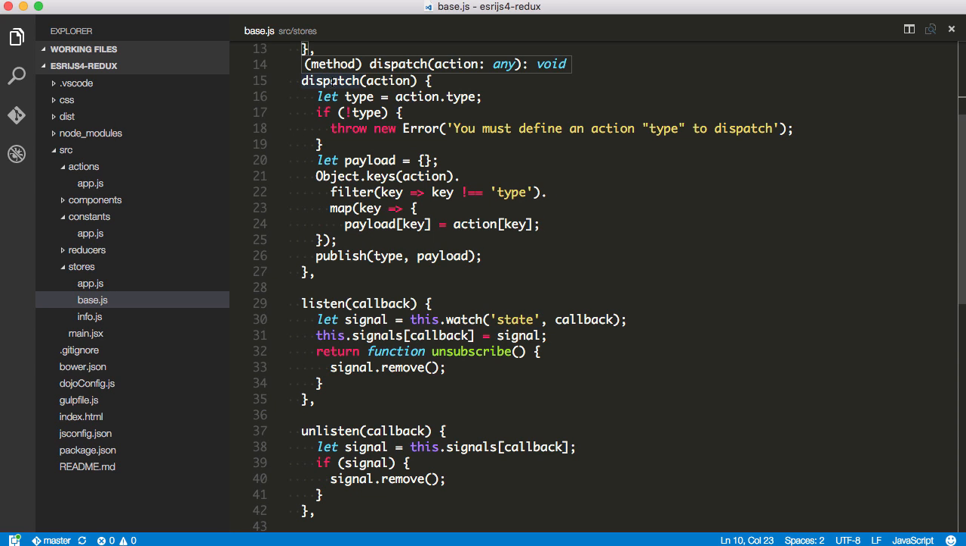So this dispatch method is going to take my action and get the type. If you don't provide a type, it throws an error. Then I'm going to create a payload object, and I'm going to copy in anything that was not the type onto that payload object, and then I'm going to publish it. So I'm going to publish the type, something like view ready or load the web map, and then any data that's going to go with that publish.